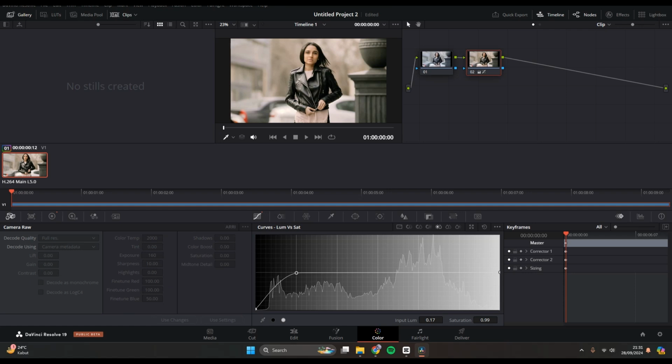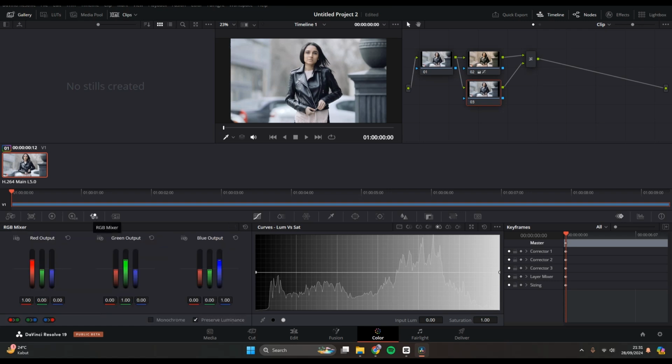Next, let's press Alt and L to create a new layer in here. Then let's go to this RGB mixer. I'm going to lower the red a little bit, sorry, let's move the red up and let's lower the blue. Here I'm going to see how I can adjust the green. Okay, like this.